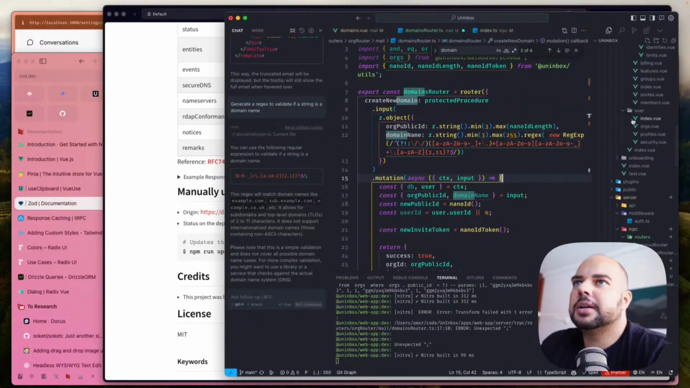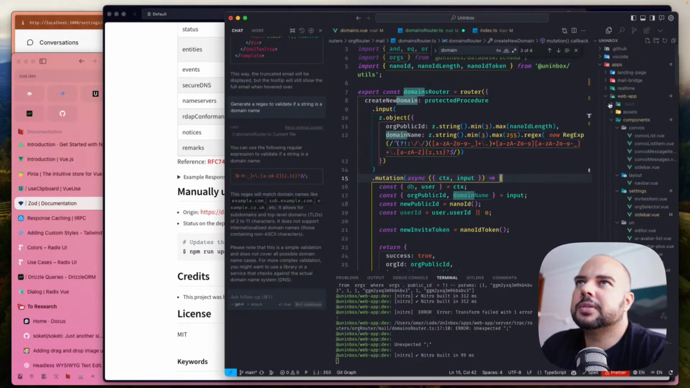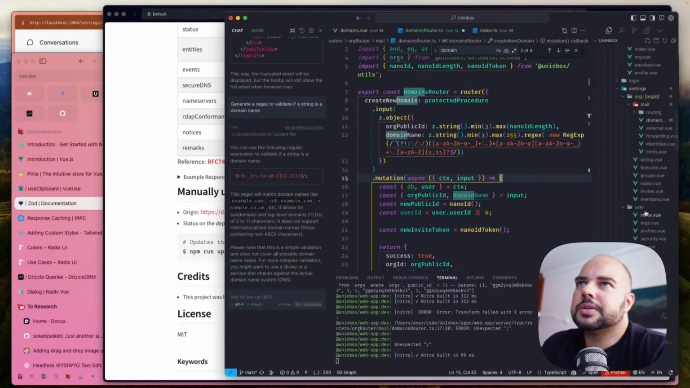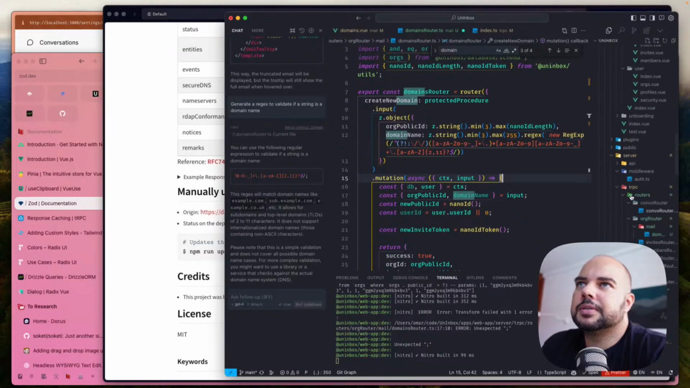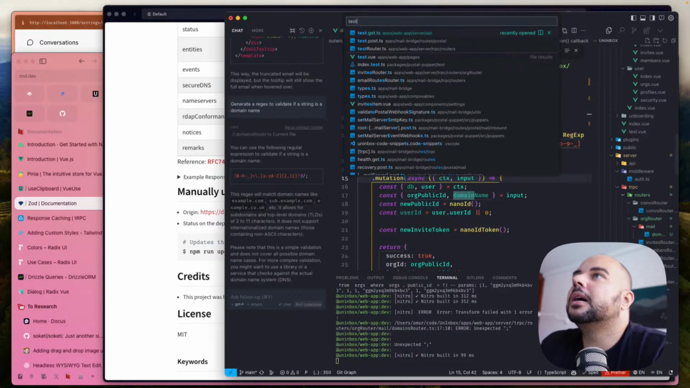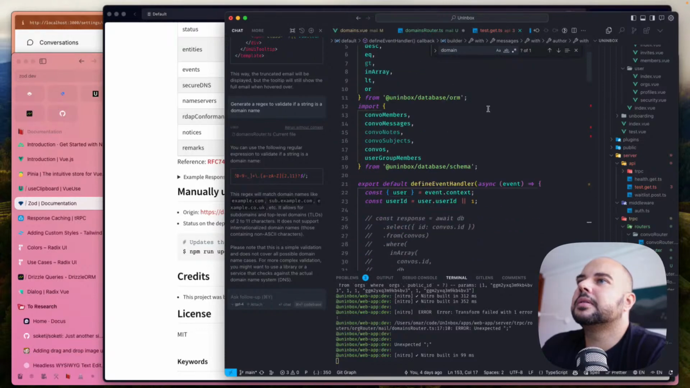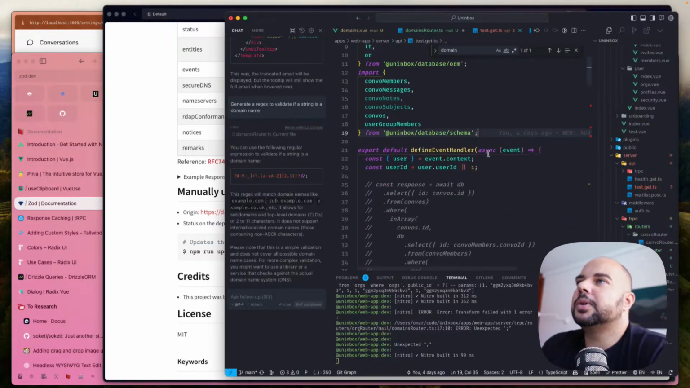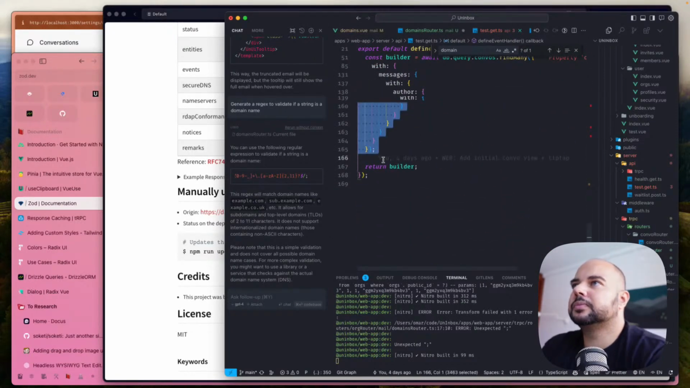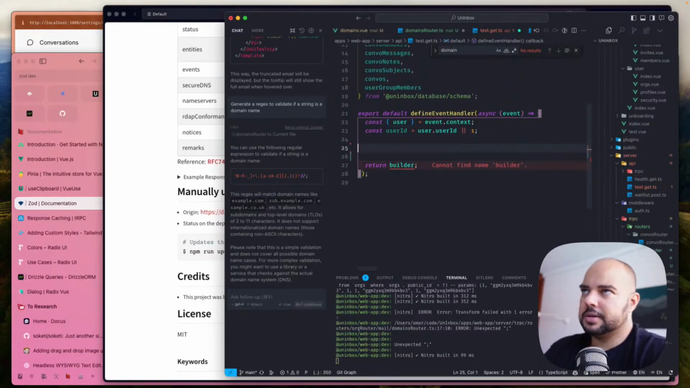Come back to here. I've got too many things open now. Pages, settings, server. Where's my test? There we go. Is this it? Wow. We can leave that in there. Get rid of all that. Okay.